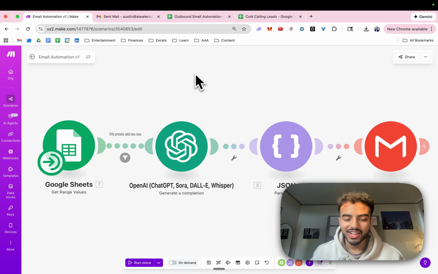Today, we're going to be building a customized email automation. You could take the paid route and subscribe to Apollo or Instantly and do this, or you can decide to learn and experiment and customize on your own by building an automation like this.